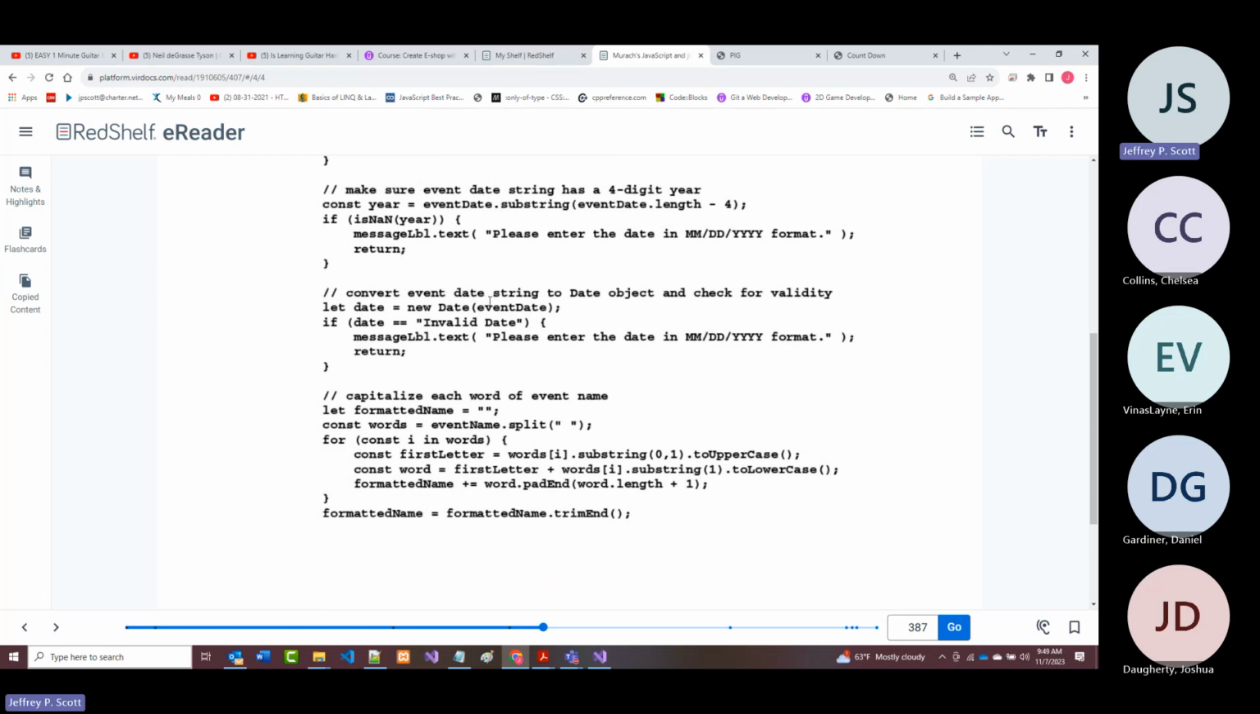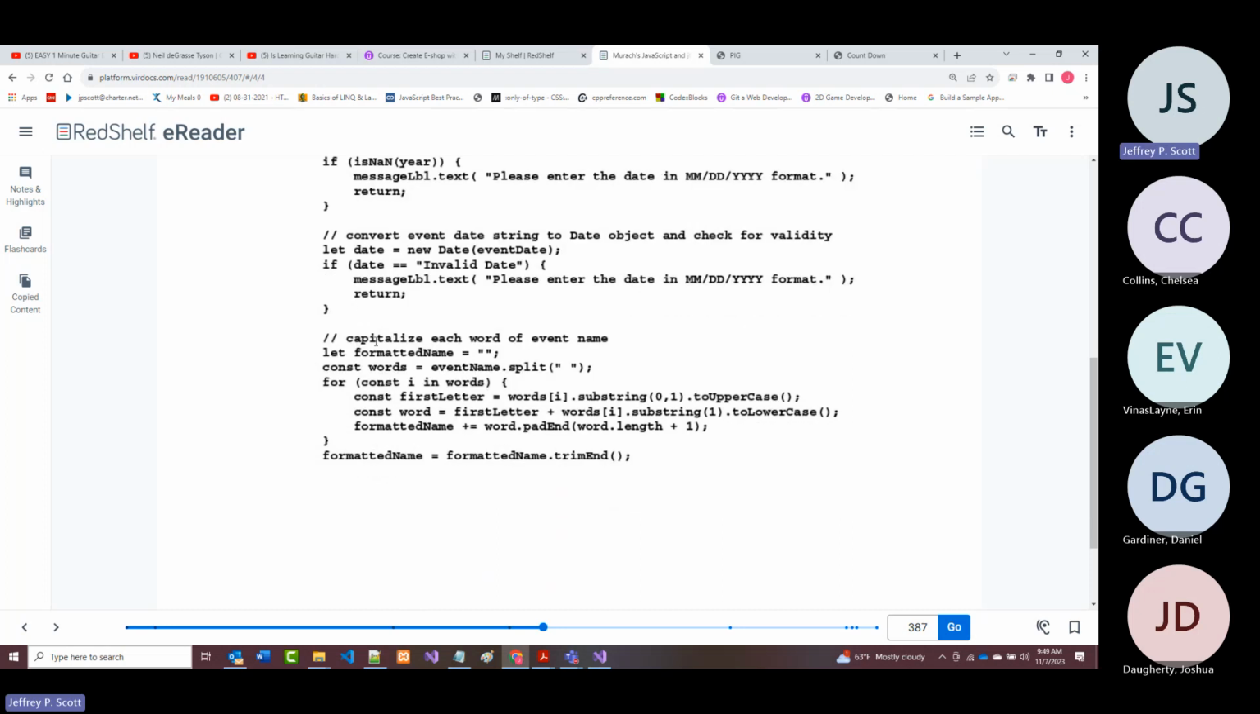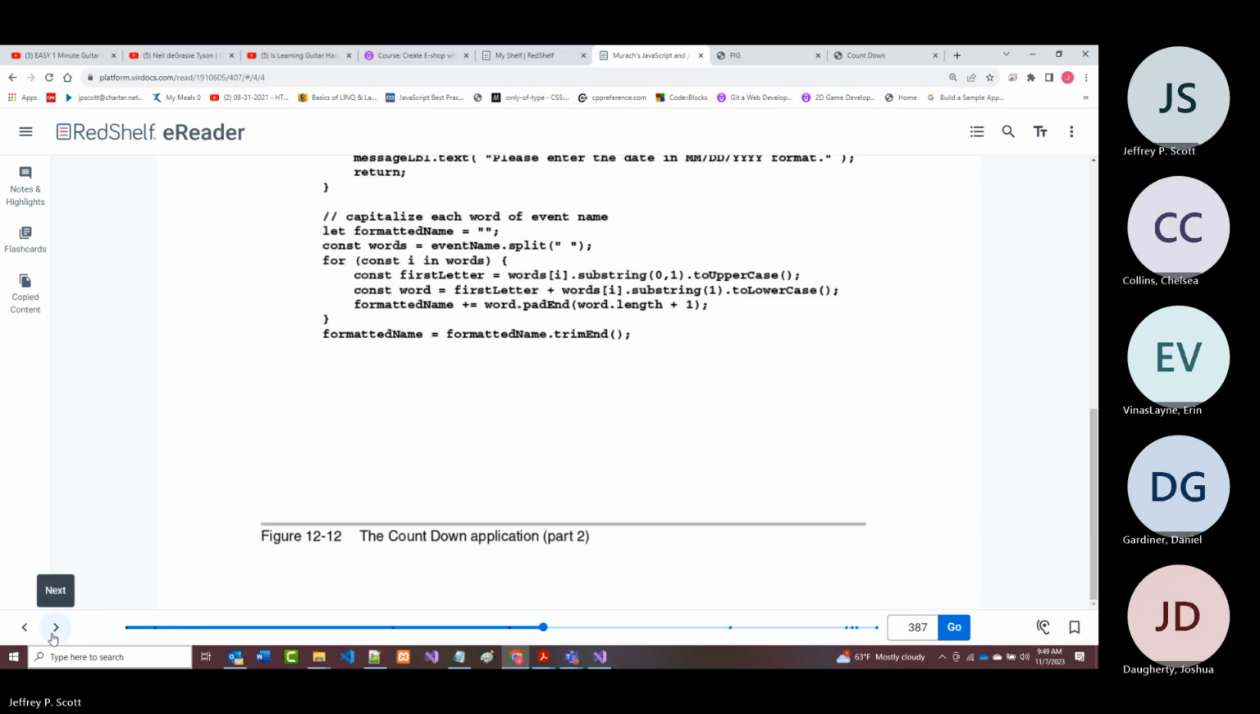As it says, convert the event date string to a date object and then check to make sure what you put in is valid. So again, make sure that you put in a month, a day, and a year that are valid. And this is just some stuff for capitalizing words.